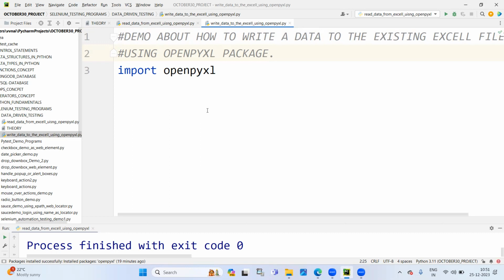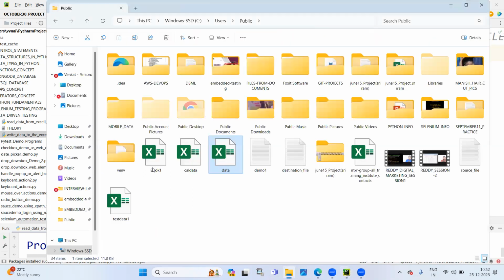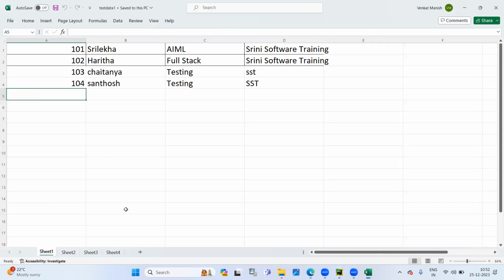So before going to demonstrate how to write the data back to the Excel, the file has to be available, right? As per your computer, as per your path, you can create a new Excel file. What I'm doing here, I'm going to show you one particular data. Are you seeing that? This test data one is a file with roll numbers, name of the student, which technology you are learning, and at which institute you are learning.